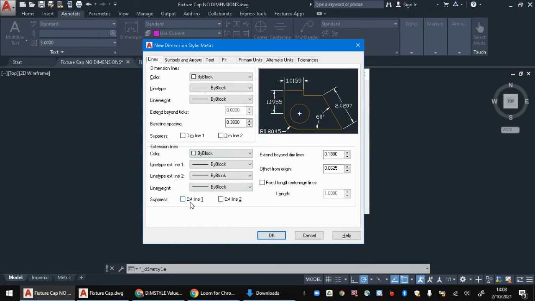The first thing to change is extend beyond dim lines. For the most part, what you're going to see is anything that we normally would have changed to 0.125, we're going to change it to 3 for 3 millimeters. But then there's like real small ones like this. And don't worry if this looks super weird right now. It should look better as we keep going.